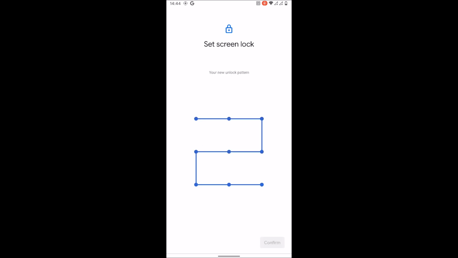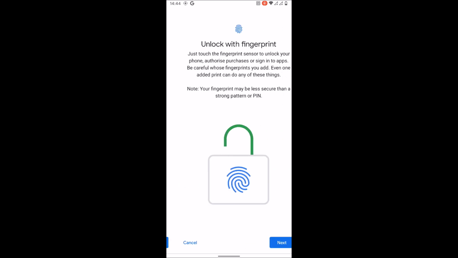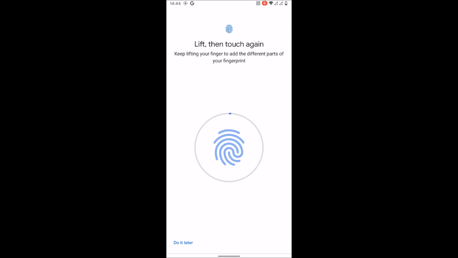As you can see, there is no lock screen bug. Now I'm going to show you guys you can also set your fingerprint without any issues. So there's no issues there. That's the good part.